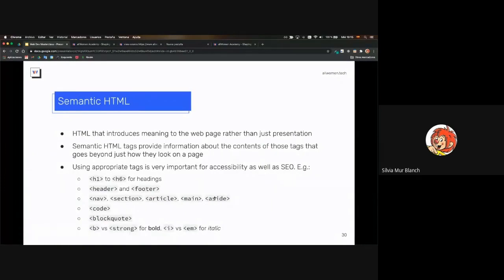Aside, I'm not really sure. I've never used it. Code, it may be used to add a snippet of code. Could be maybe JavaScript or even HTML on the page. Block code is to add code like from someone else, like do or do not. There is no try. And then these other tags, which are used for format: B, that stands for bold, or strong. I mean, those do the same thing. And I for italic, or EM, it's also for italic.